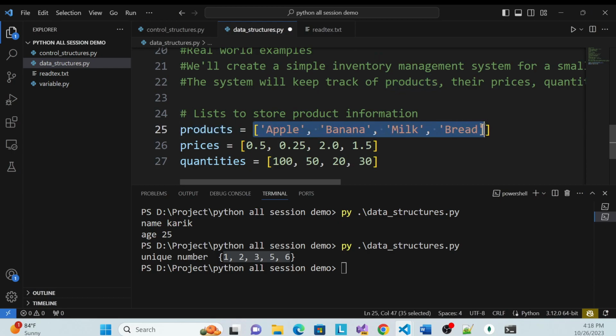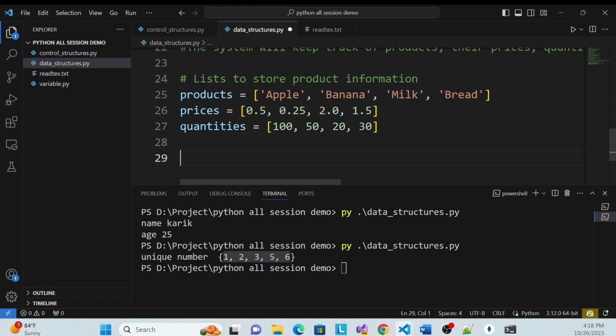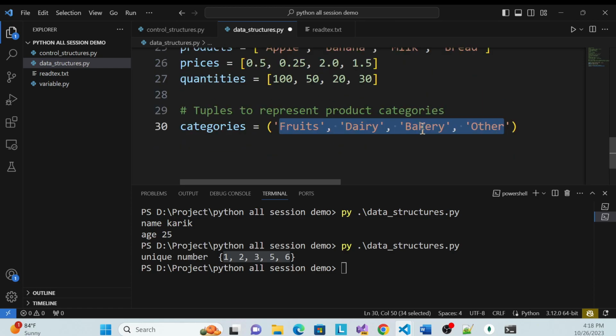Okay, so there are three or four products, and there are their prices as well, and there's quantity as well. So I just create a list. And then what I will do, I'll create categories using the tuples. Whatever categories I add, and whatever more categories I add, it will show you only unique values. Okay, so this is another example.